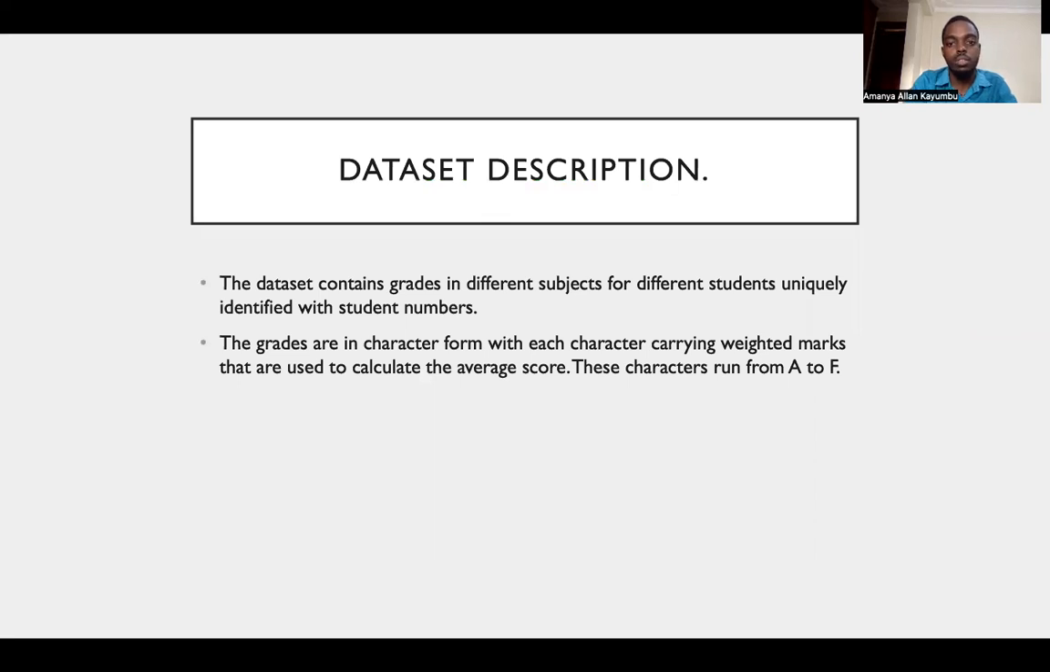So our data set description, like I said, we're working with student grades. The data set contains grades in different subjects for different students, uniquely identified with student numbers, or whichever way of uniquely identifying them. The grades are in character form, with each character carrying weighted marks. So this is like A, B, C, D, those kinds of grades, and the grades run from A to F.